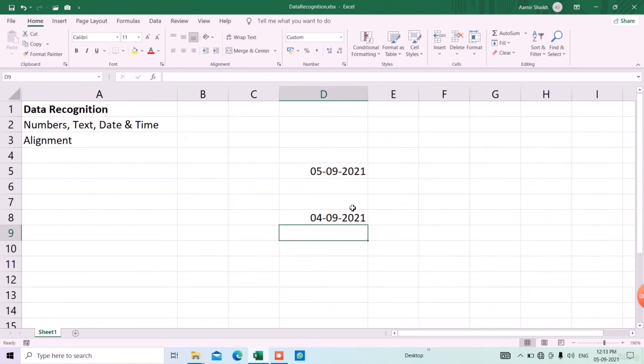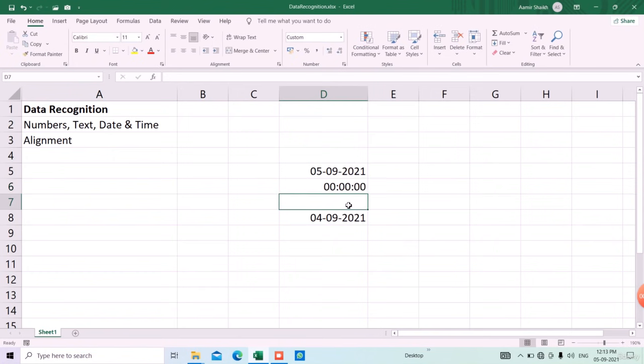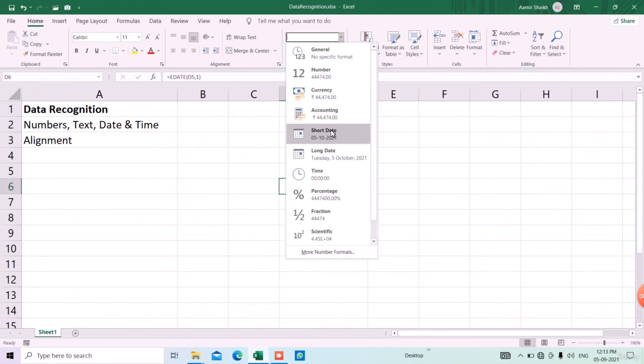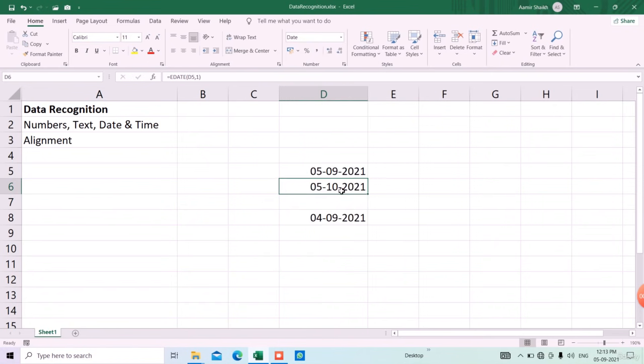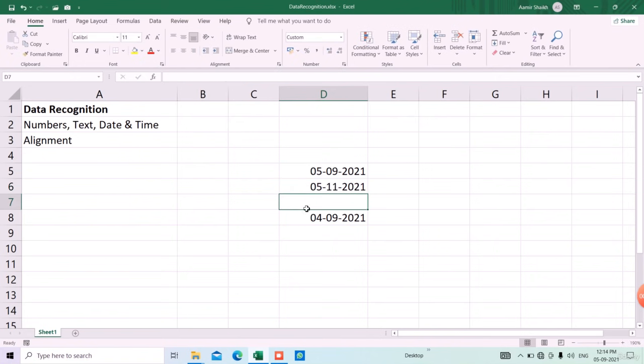Now suppose equals EDATE, there is a function, start date comma 1 month, right? So again, I'll make it a date format because it was a time format. If you can see, EDATE takes the start date, which is today's date, and 1 month, so it's telling me a date after 1 month. So it's easily calculating the dates. In fact, we have covered dates and time in much detail in different videos. Now if I type just 2, it is calculating the date after 2 months.